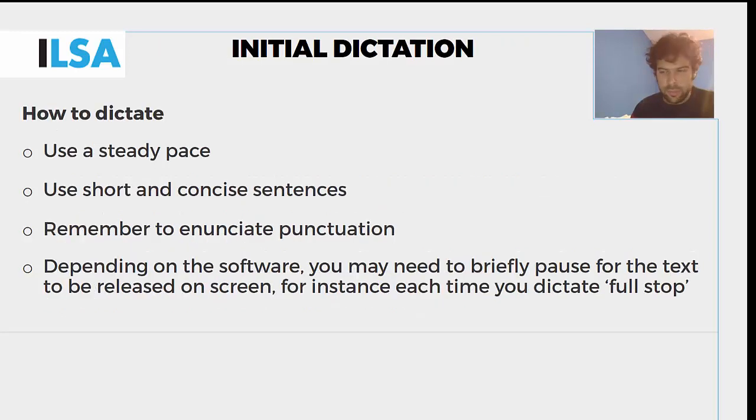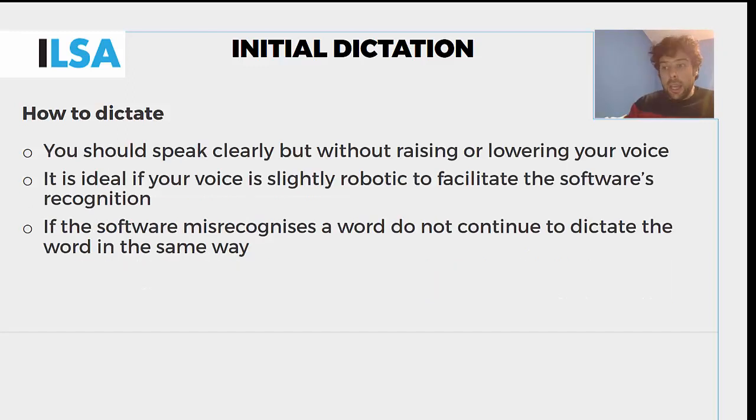vocabulary. Now, when you start dictating, try to use a steady pace. Try to utter short and concise sentences and to enunciate punctuation. Depending on the software, you may need to briefly pause for the text to be released on screen. For instance, each time you dictate full stops. Again, you should speak clearly.